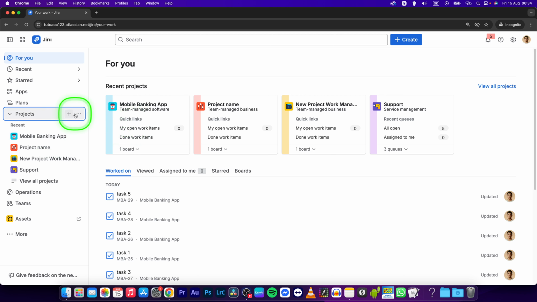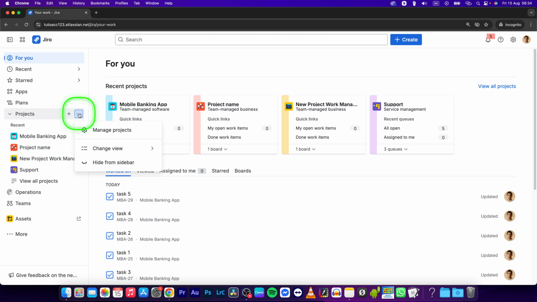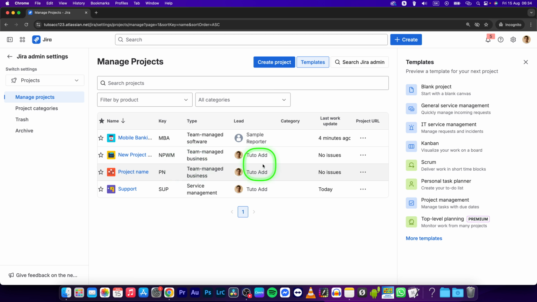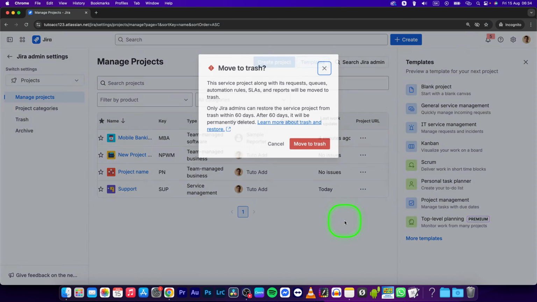The first option is to go right here to these more actions and then manage projects. It will show me all of my projects, and now I can simply delete them just by going right here to more actions and click on move to trash. So let's say I want to delete this second, so I will go to move to trash.